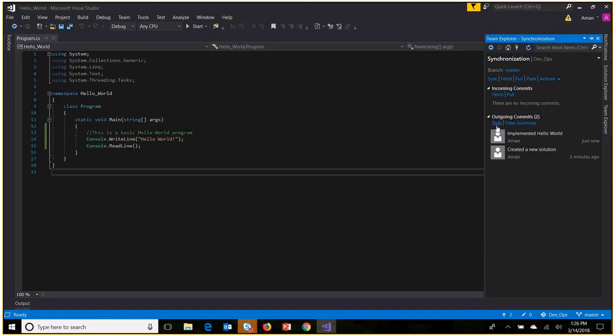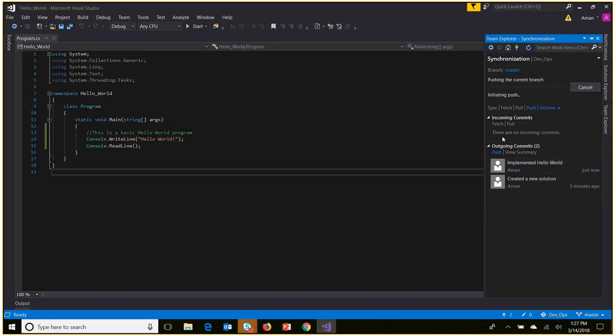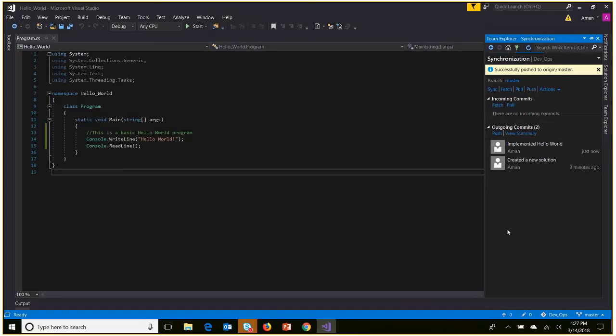Now there are two ways for actually pushing. One is just clicking on push, and the other is clicking on sync. How sync differs is basically it's a two-way process. First it pushes, and then it follows it up with a get latest. So a sync actually gets the latest iteration of the code onto your local. What I'm going to do is go for a standard push. It says pushing it out to the current branch. Successfully pushed to the master.